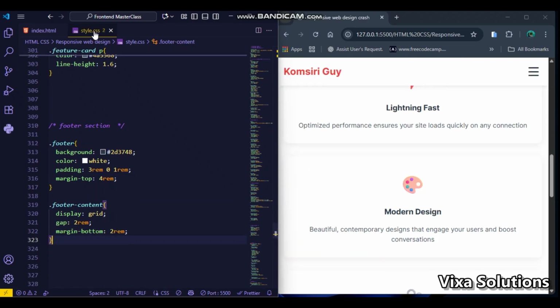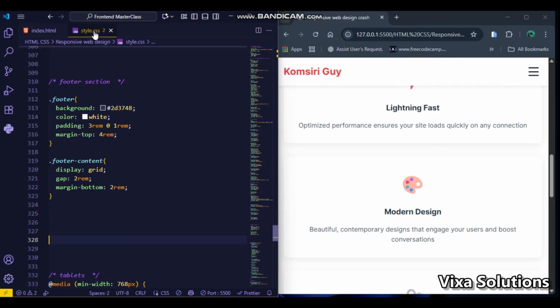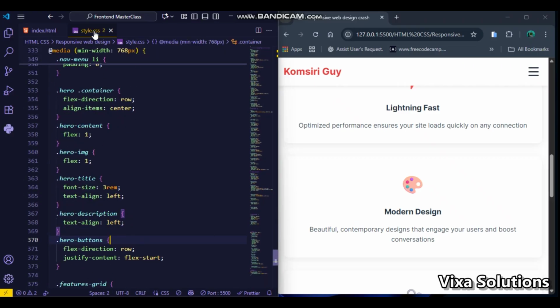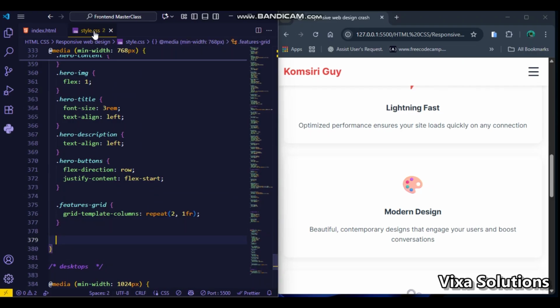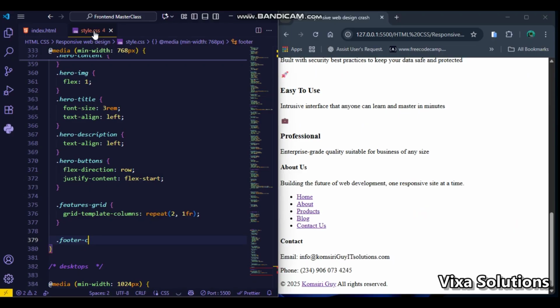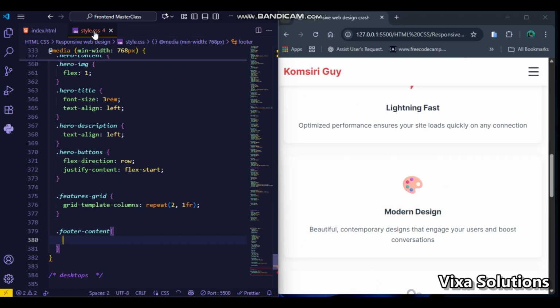Okay, now let's make it responsive too. So on tablets, we want the footer content, right? So footer content, we want 3 columns.